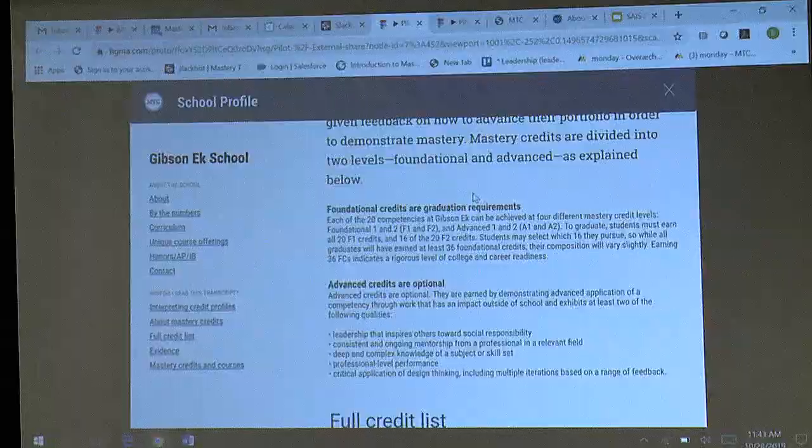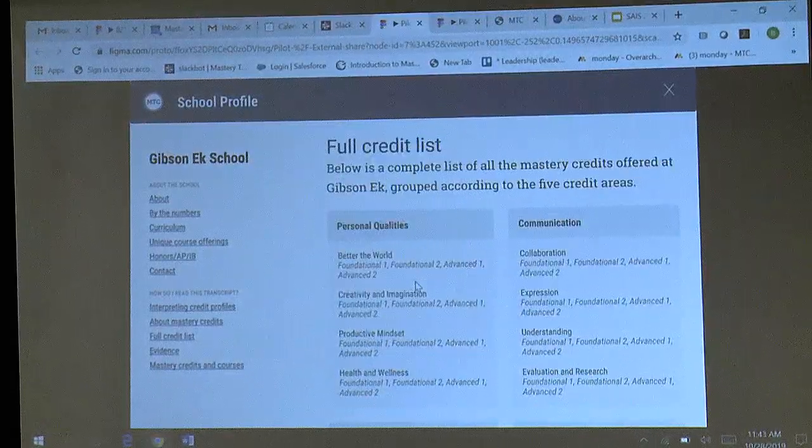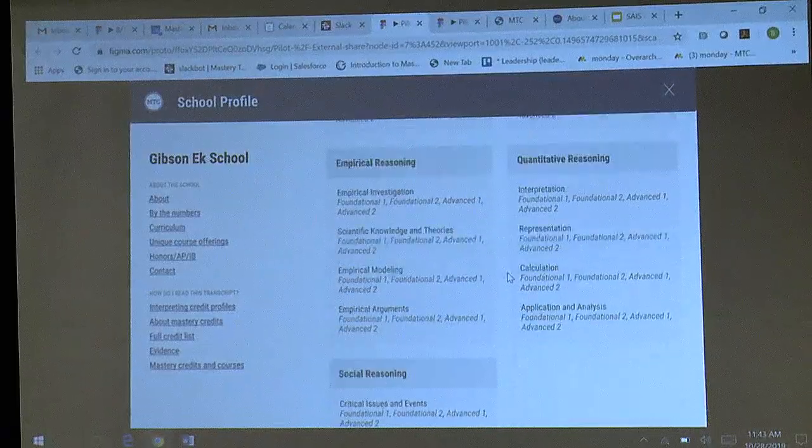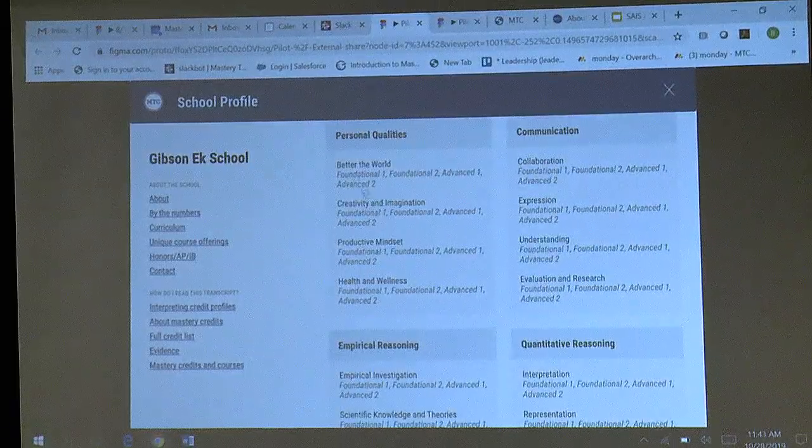I like this example because you'll see the language we use around foundational and advanced, but then unlike Nueva, who defined 6 mastery areas, and under each mastery area between 8 and 12 very unique credits with a different title, these guys took a different approach. They said, look, we're going to have 5 mastery areas from social reasoning to personal qualities, and instead of having a distinct credit, maybe 8 to 12 in each category, we're going to pick 4 key components for each that we think are growth targets for the entire journey.